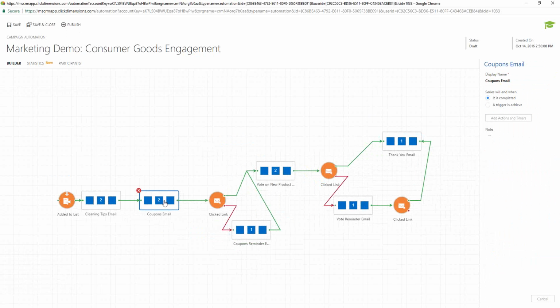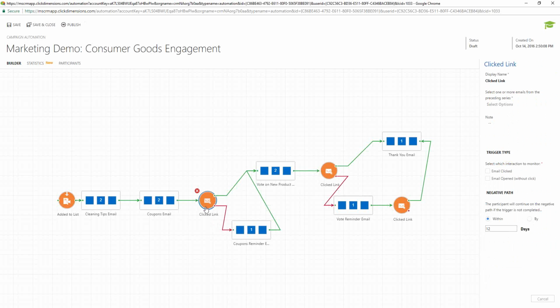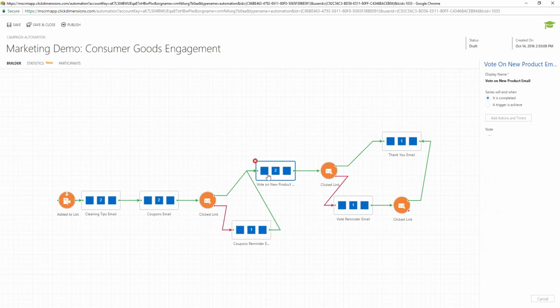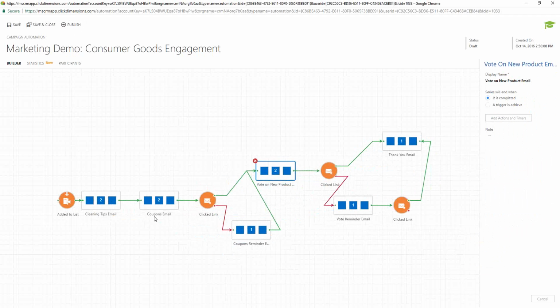based on that email. So now we have some interaction. Something's going to happen based on their interaction with that email. So specifically for this one, it's a click. Because they received that coupon, if they clicked on the coupon, we're going to send them another email on voting on a new product. We're just going to send them more information on the coupon and our services.